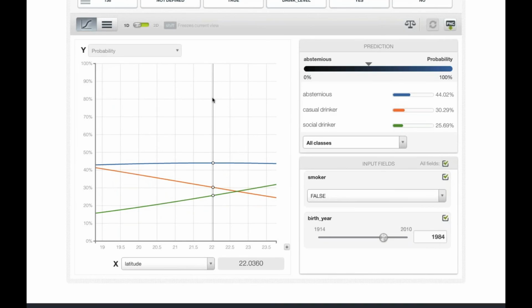And so now, because remember, this is now a multi-class problem. It's not a binary class, right? So we have 3 possible outcomes. You can be somebody who abstains, you can be a casual, or you can be a social drinker. Okay, so we end up with 3 graphs now. All right, and so this blue line here is the people that basically abstain, and the red line are the casual drinkers, and the green line are the social drinkers. And what we're looking at here is a graph of the latitude.